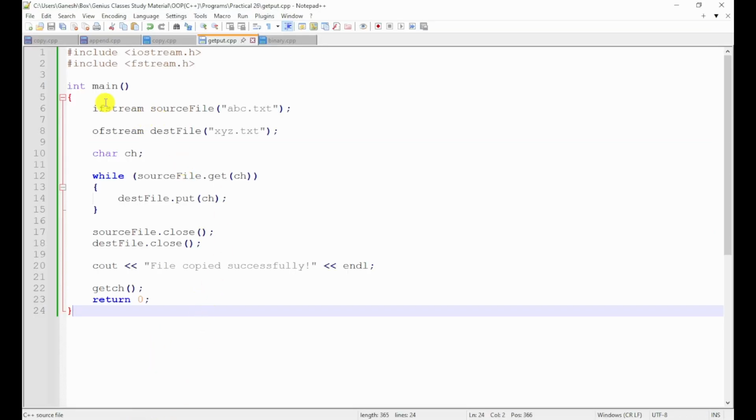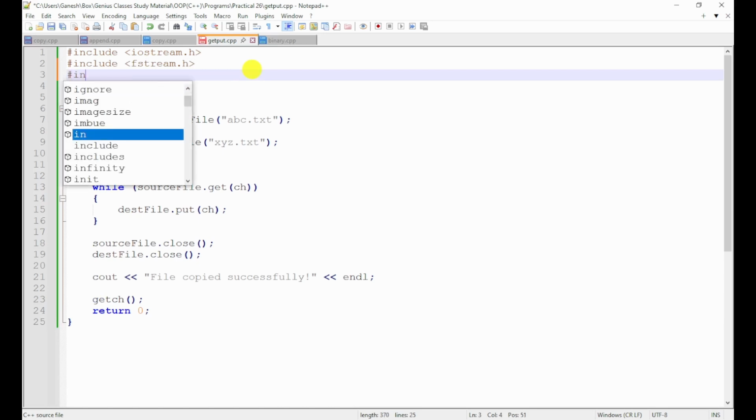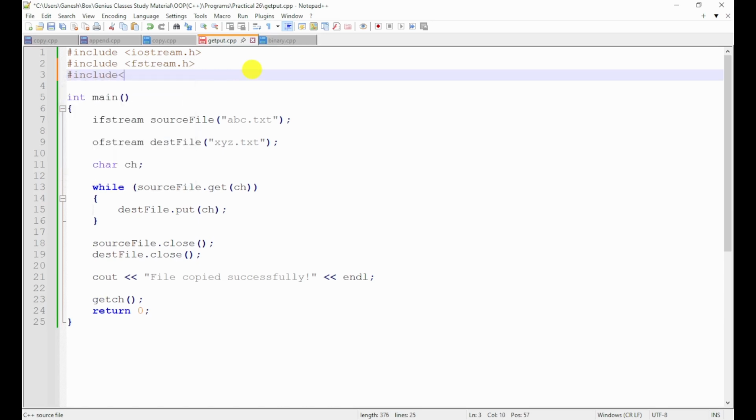This is the code for using get and put functions. Initially I am including the iostream.h file, which is for input-output operations such as cin and cout. Then I am including the fstream.h file because we are going to deal with file handling classes. For that purpose we need fstream.h. Additionally I have to include conio.h also, because I am going to use clrscr and getch. So I am including conio.h here.